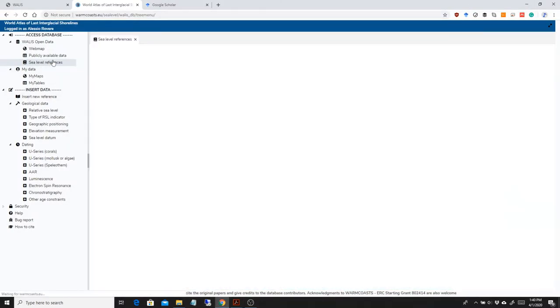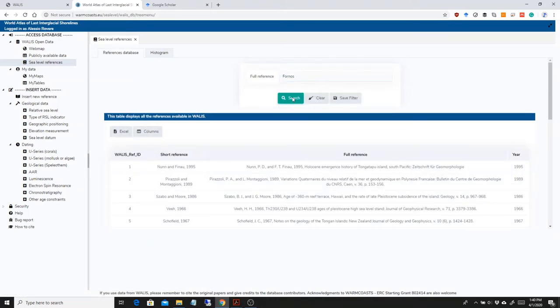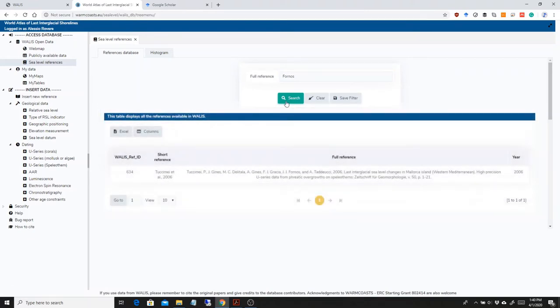I go into the C-level references here. As usual, it takes a little bit because there's lots of data that needs to be loaded. There it is, and I type in the first author, search the database to make sure that the paper I want to insert is not there. So there's only one paper with Fornos as co-author, but not the paper I want.